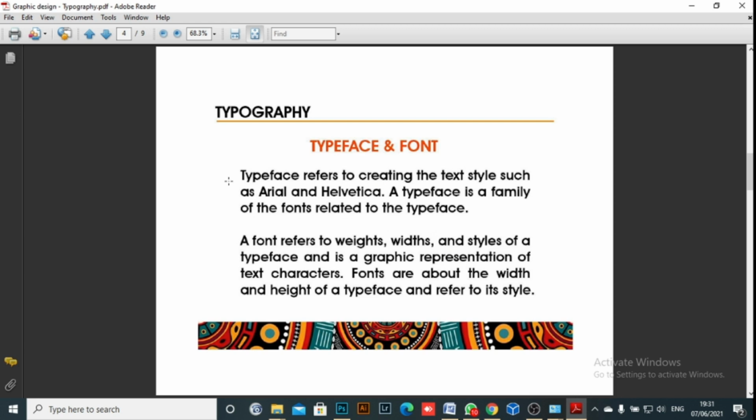So, the difference between typeface and font. Typeface refers to the text style, such as Arial. The typeface is a family of fonts. So we can say Arial is a typeface, but under this typeface we have the fonts, which relate to the width. We have Arial thin, Arial bold, and the like. Those are the fonts.